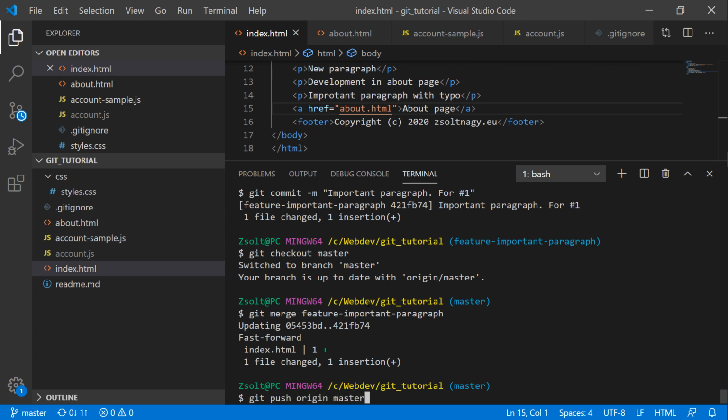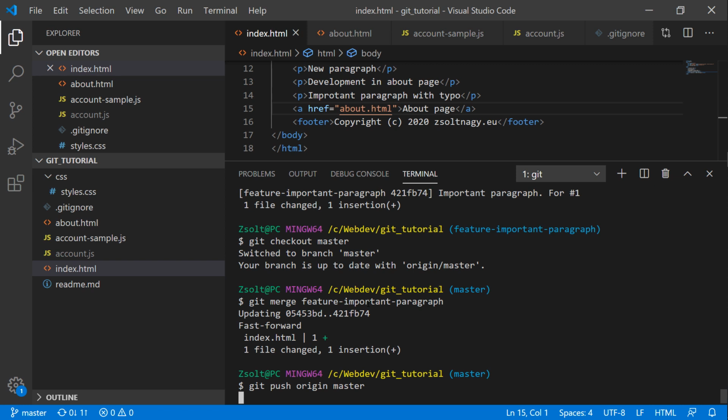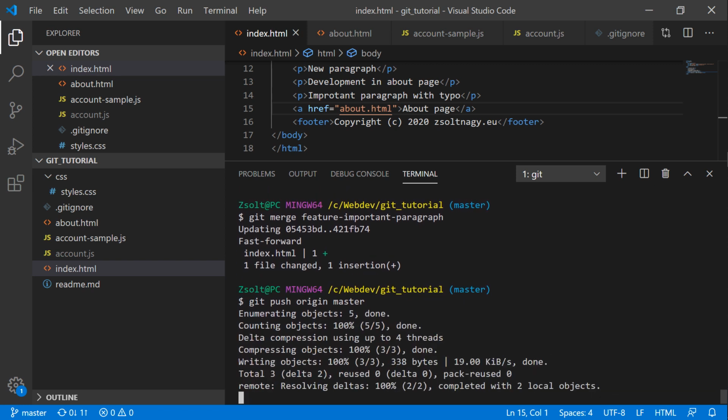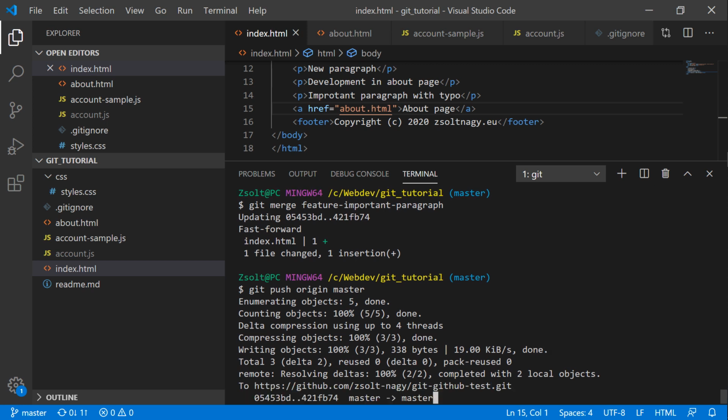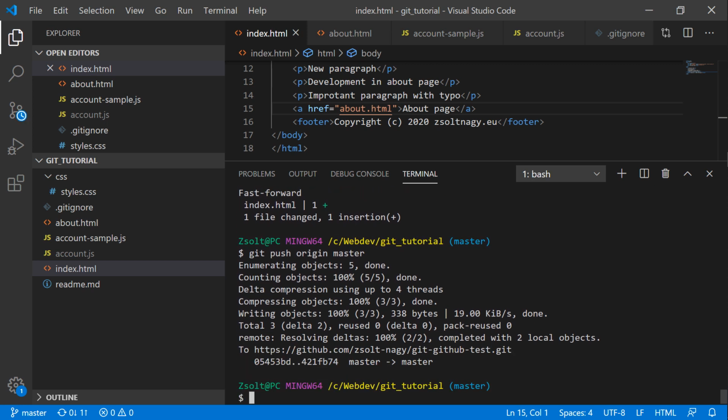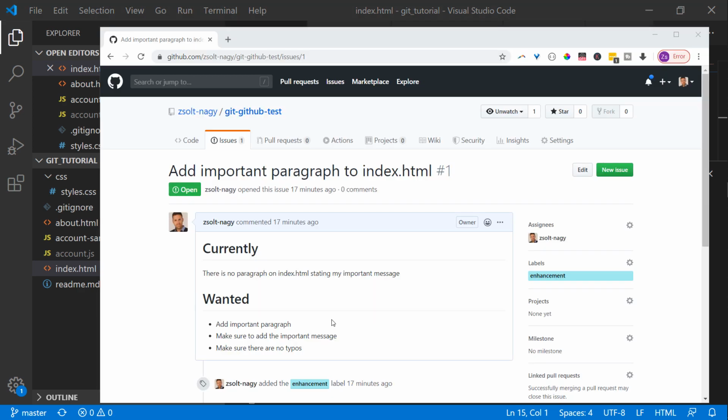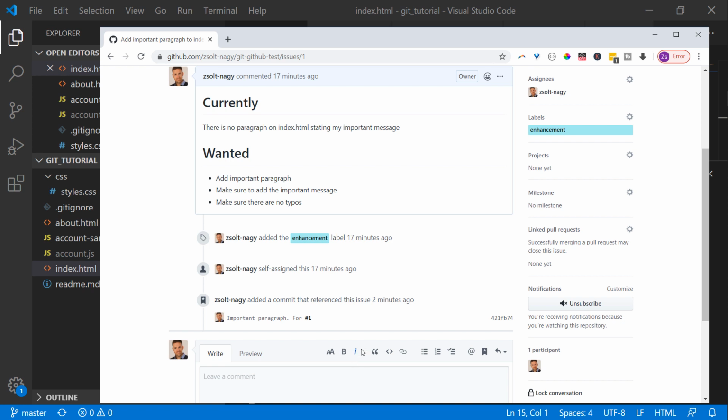Notice that the -u switch is not there anymore, because the -u was originally responsible for setting the upstream. This was just the first time when we had to establish tracking between the local repository and the remote repository. Now there is no such thing anymore. So we're set and the changes are done. If we view our GitHub repository, you can see that the changes appeared.